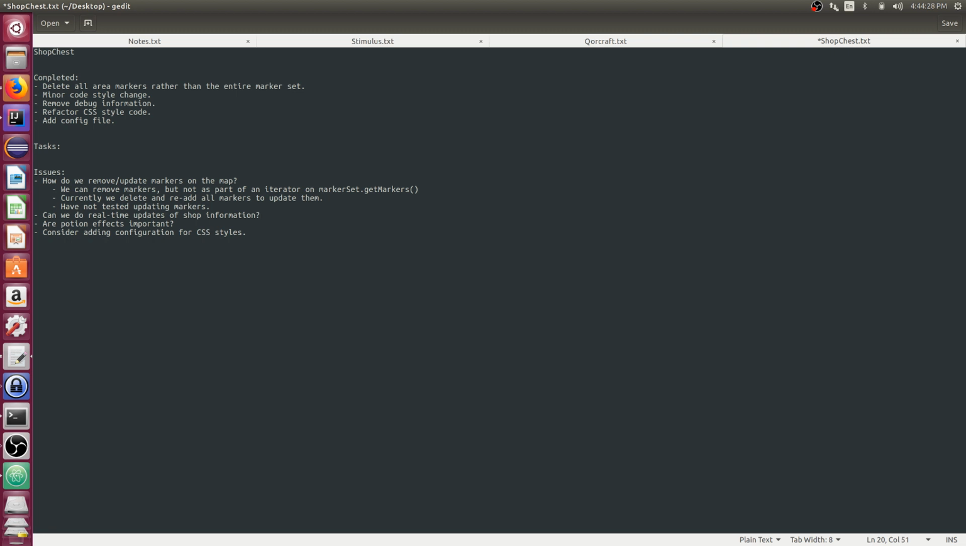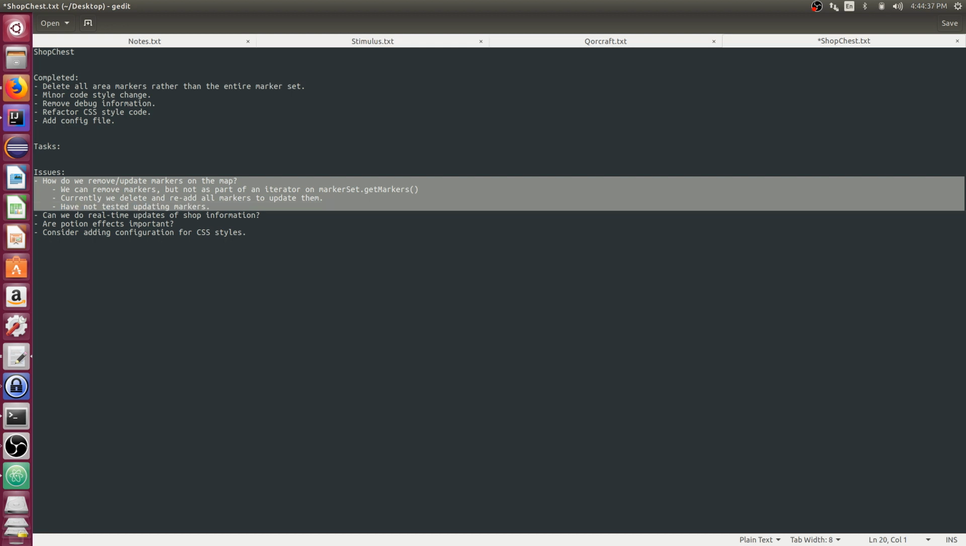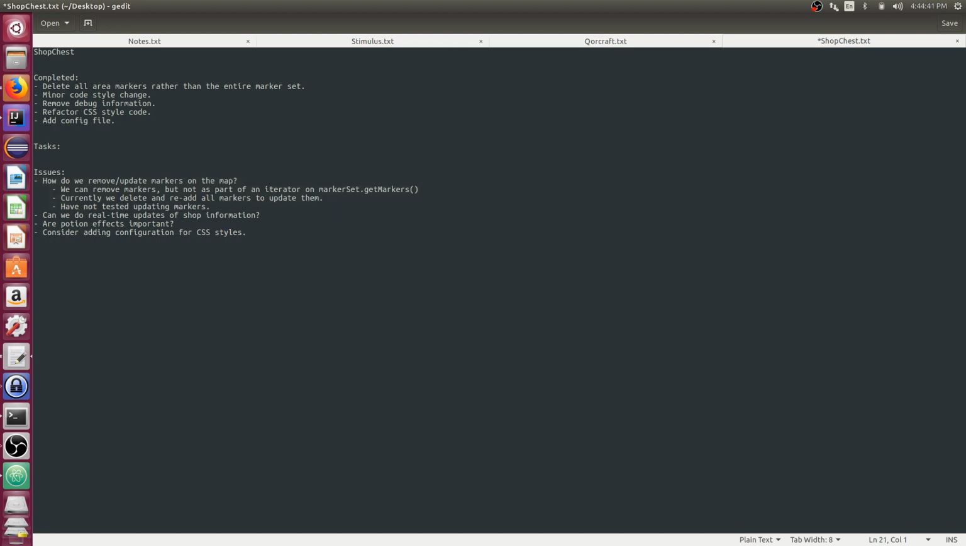Can we do real-time updates of shop information? We probably can. The work we've done here to test how to remove and update markers on the map, I think will go a long way towards that. And I think that is good for a 1.1 or further out release, but I think for 1.0, I'm okay with the update once every hour or every 15 minutes or whatever approach I'm taking.